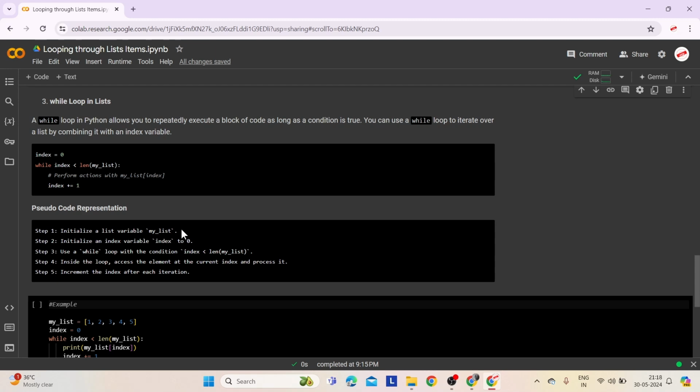Step 1. Initialize a list variable mylist, means create a list and store it in the variable mylist. Step 2. Initialize an index variable index to 0, means initialize an index variable called index to 0. Step 3. Use a while loop with the condition index less than length of mylist, means use a while loop that continues as long as the value of index is less than the length of mylist. Step 4. Inside the loop, access the element at the current index and process it. Means inside the loop, access and process the element at the current index in mylist.